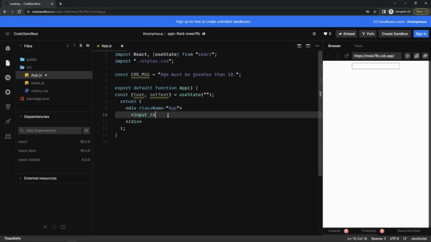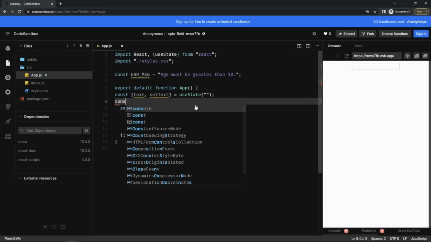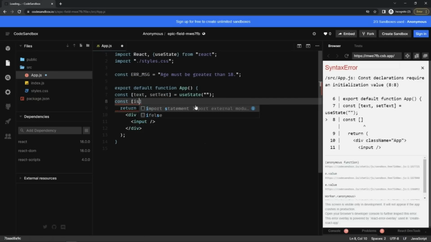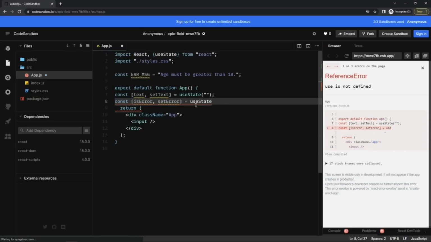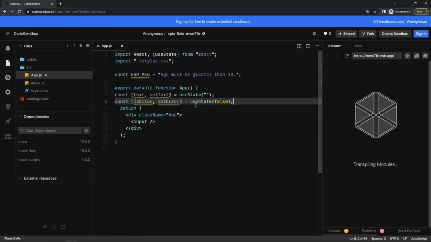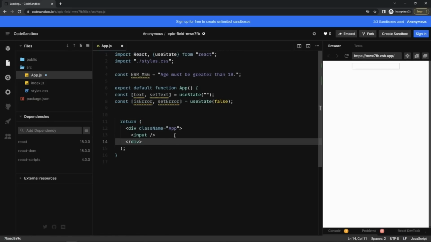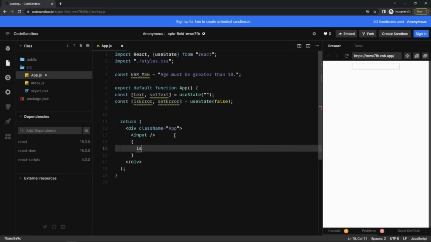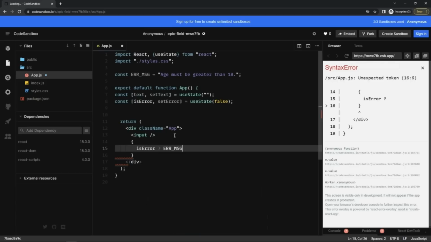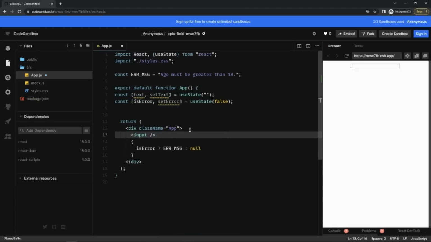And then what I can do is, okay, I need one more state actually to check whether there is an error or not. isError and setError, useState, and initial value will be false. And below the input, I can write isError, then display error message, otherwise null. Okay, that is for the error part.